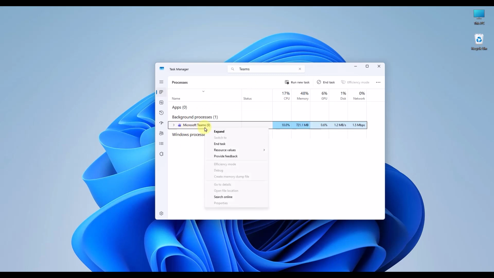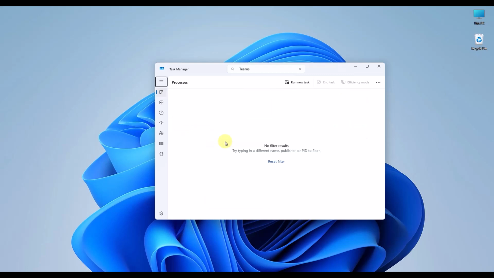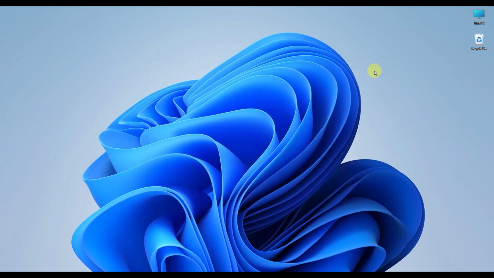Once you have verified that the software is completely shut down, relaunch Microsoft Teams from your Start menu and sign back in.